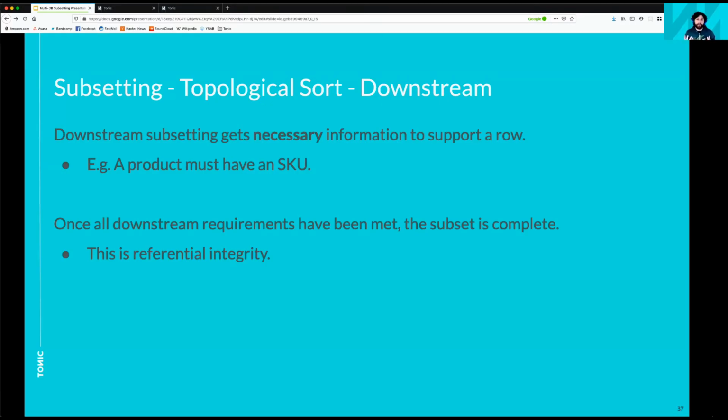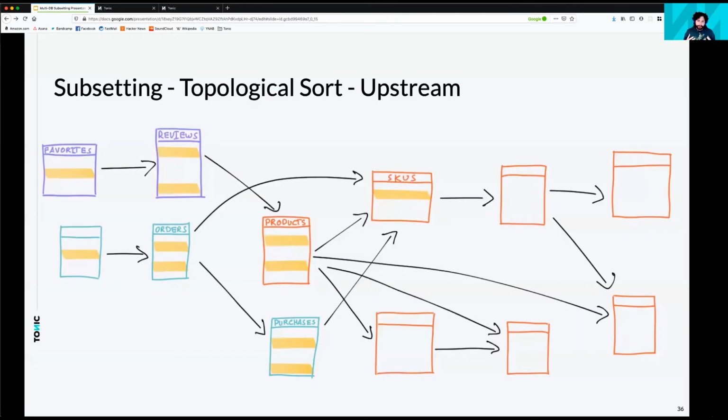So what we do is we want to gather necessary information to support a row. Looking back at this, products must have an SKU associated with it, right? And this is the arrow pointing from left to right, from products to SKUs. Without an SKU, particularly if this relationship had a not null constraint, it wouldn't actually be valid. You need to make sure that SKUs are imported for every product that you import.